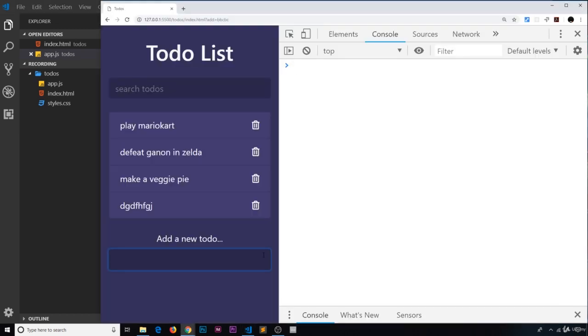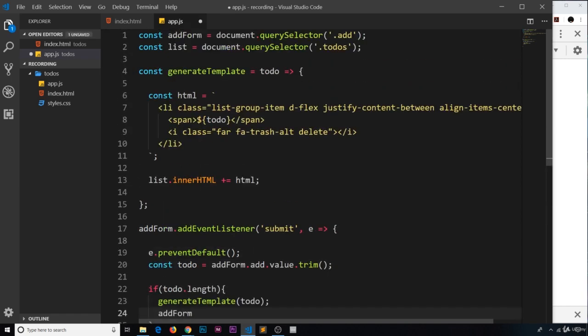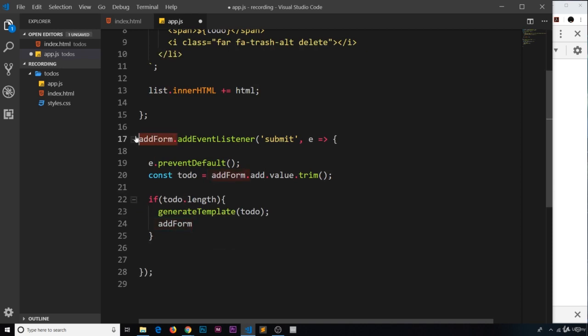The second problem is this. If I type something in and press enter, then this stays here. Now I'd like it to clear the form. There is a very simple way we can do that. Underneath the generateTemplate function, what we're going to do is just get the add form. Remember, that's this thing that we get a reference to, and this thing we add the event listener to. We get that form and we use a method on it called reset. So we can use this method on forms that we query on the DOM, and what that does is reset all the input fields inside that form.